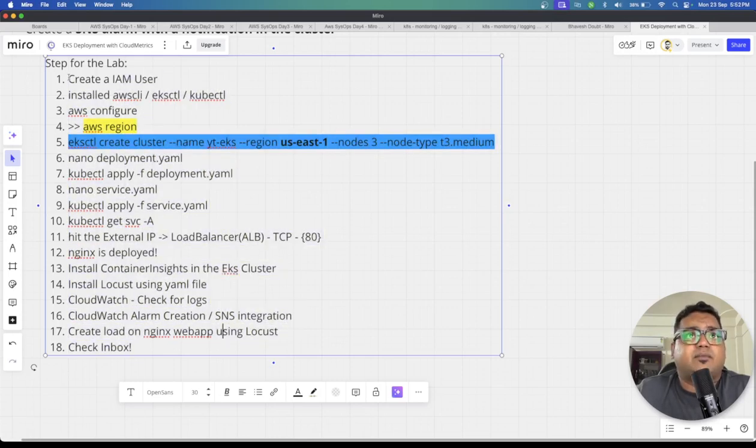So first we'll be creating an IAM user. This is the prerequisite. We will be installing the AWS CLI, eksctl, and kubectl. Then we will be configuring our CLI with the region, and this is the same region which I will be writing here, that is US East 1. Okay, and then I will be creating two files, deployment.yaml and service.yaml. And then I will be deploying the NGINX. So the NGINX will be visible in the load balancer at port number 80.